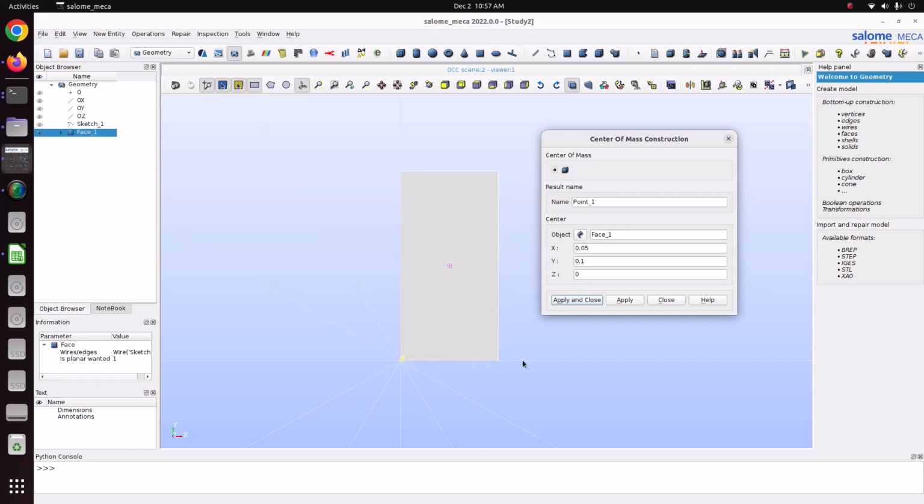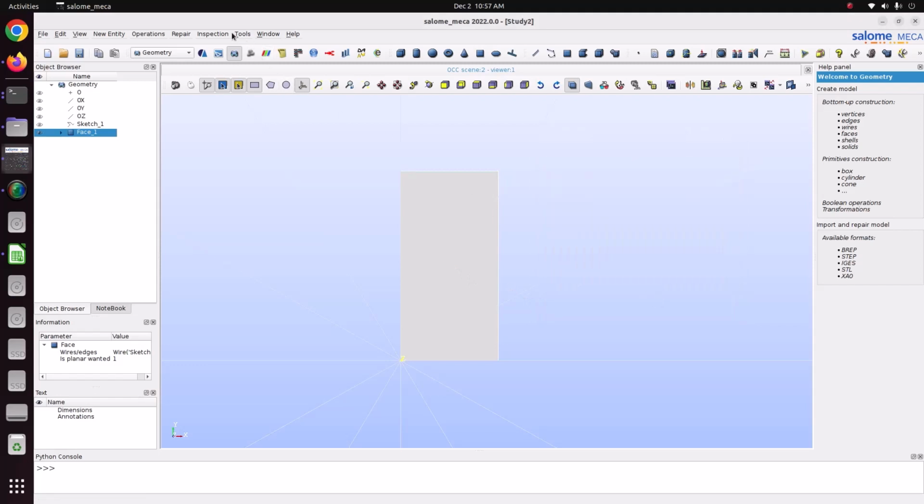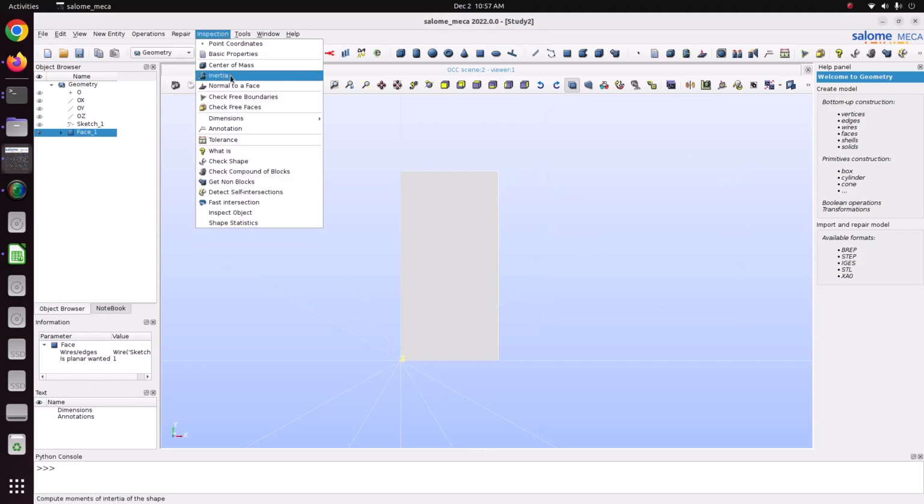Here is 0.1 total length, so it will be 0.05. Here it comes mid. So center of area is where the vertex is showing here. Now just close it. Similarly, just go for inertia.